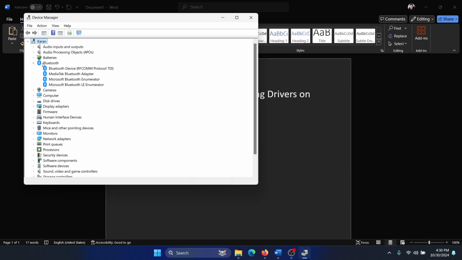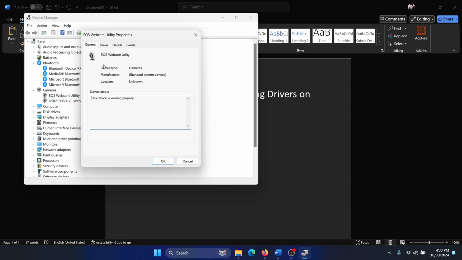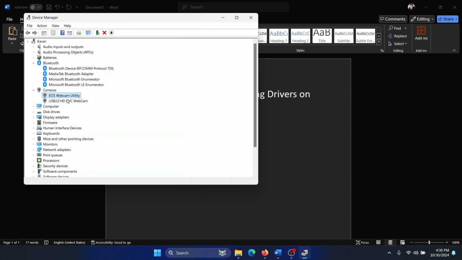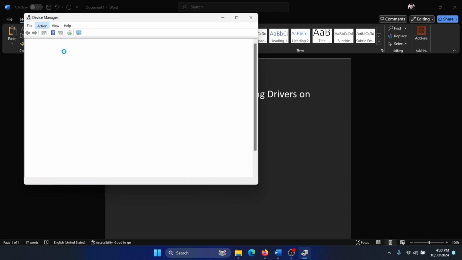So let us say that I just recently installed the camera drivers. Right click on the set driver and select Properties. Go to the Driver tab. Check if the rollback driver option is available. If it is, then try rolling it back, but if it is grayed out, then you cannot do anything except for uninstalling this driver. So right click on it and select Uninstall Device. Okay, uninstall it and let it be uninstalled, and then click on Action and scan for hardware changes.